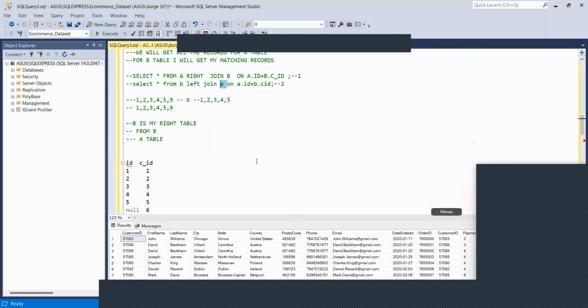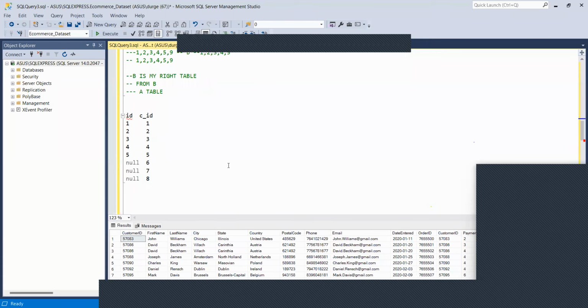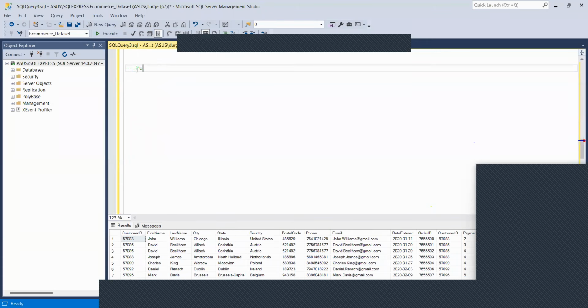Now let's talk about full outer join. It is a little interesting and a little typical to understand. So I will give you an example to make you understand this full outer join. Just understand there is a table A in which 12 rows are there. Is there any difference between left join and left outer join?